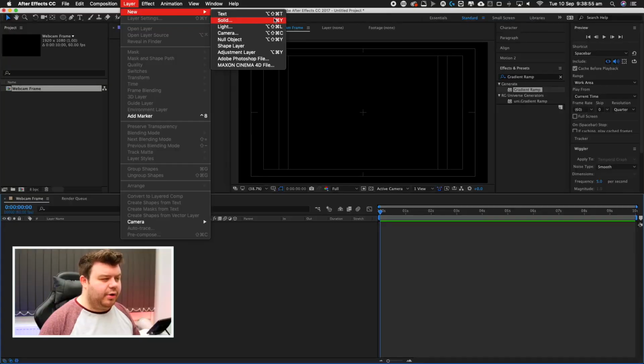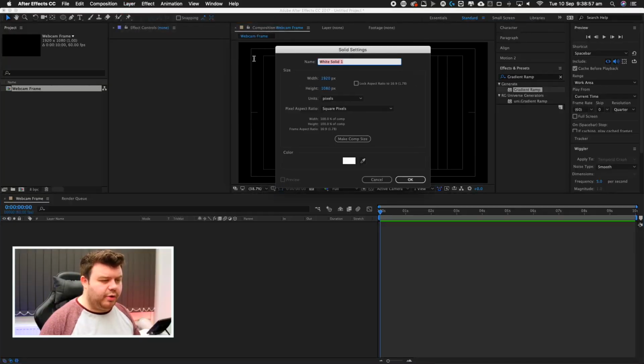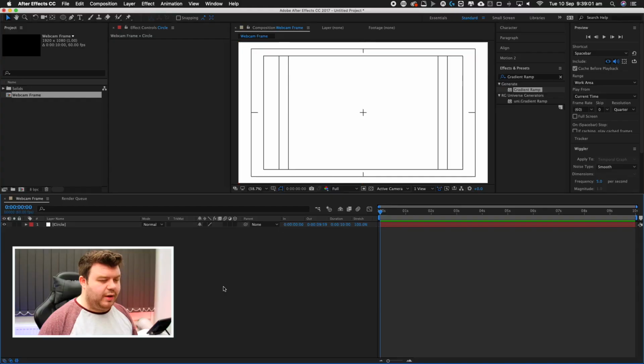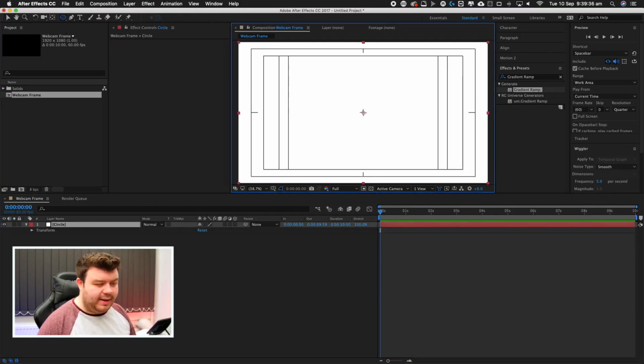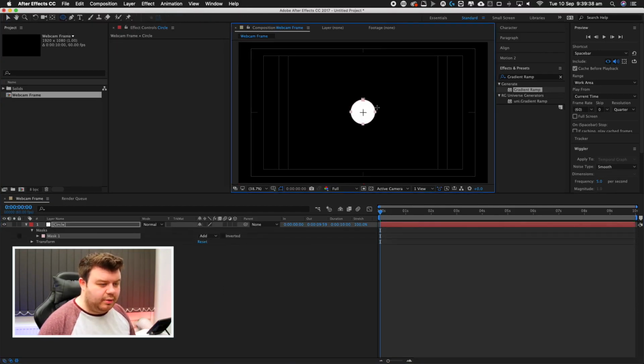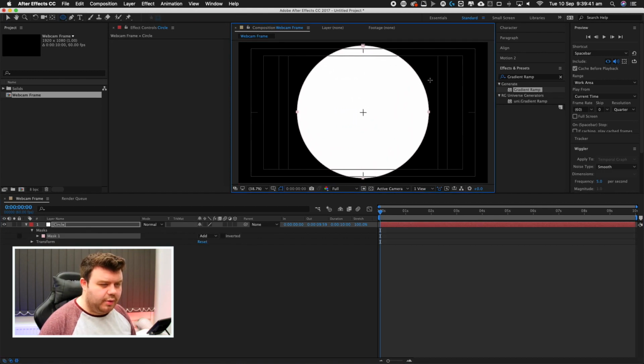So we're going to go to Layer, New Solid, and make our new solid. We're going to call this one Circle. It's an original name, I know. We're then going to click OK and go over to our masking options and select the circle mask. Start making your circle shape from the middle of the solid. I'm going to make it that big for now.